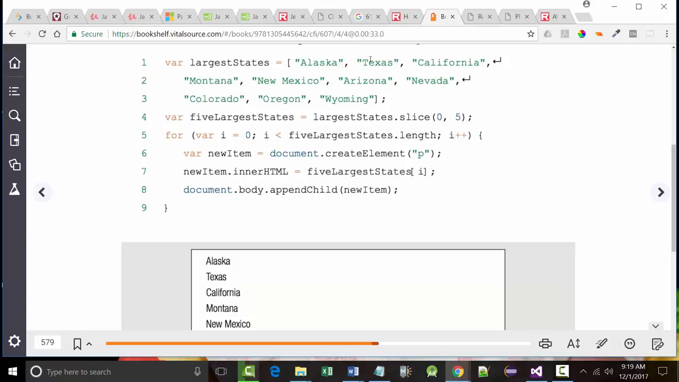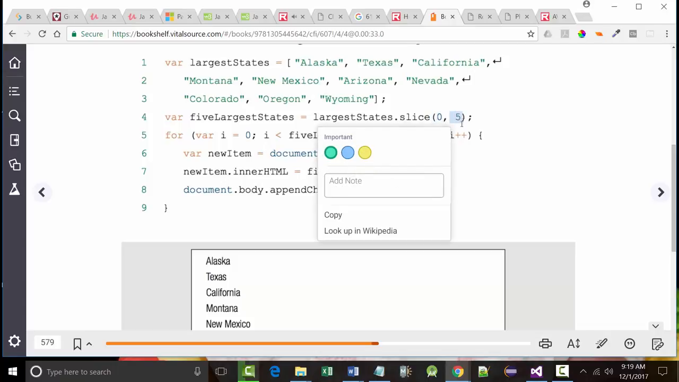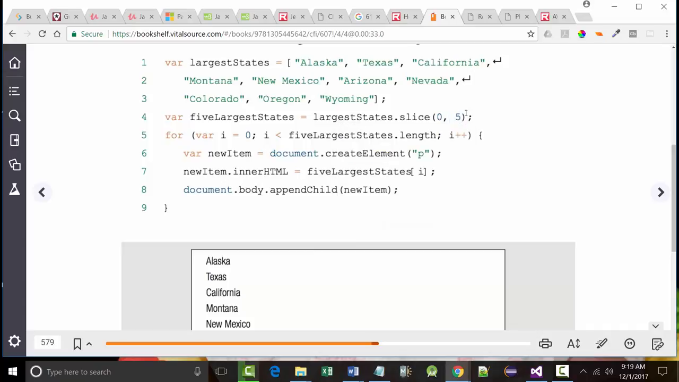You'll notice we have 1, 2, 3, 4, 5, 6, 7, 8, 9, 10 different states. All right, hopefully everybody can see that. There's 10 states here. So we're telling it to use the slice method. So it's saying starting with state 0, give me the next 5. So that should, if it worked right, give us Alaska, Texas, California, Montana, and New Mexico. But it should leave out Arizona, Nevada, Colorado, Oregon, and Wyoming.